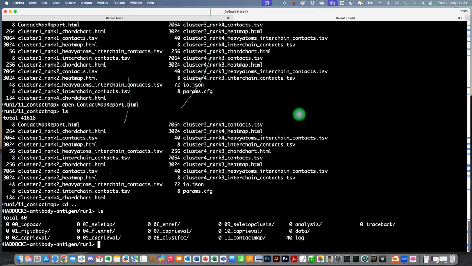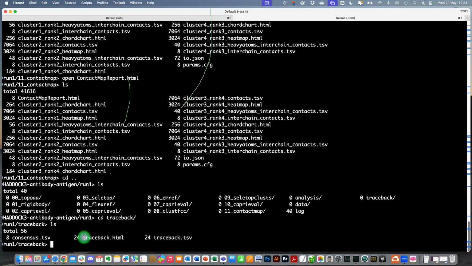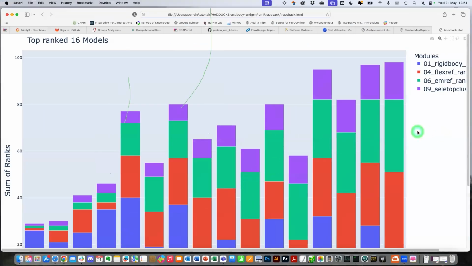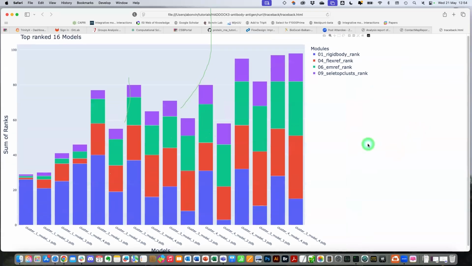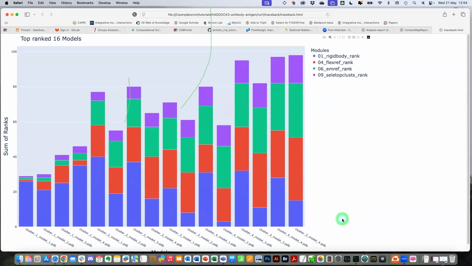So this was the contact map, and maybe another one is traced back, which I think is not listed in the tutorial, but let's open that one just to show you what's in there. This has been run on the final set of clustered models, and it gives you the sum of ranks of that model throughout the different stages of the system: what was the rank of that model in rigid body, after flexible refinement, and so on. If a model is very good, you expect that it's scoring very well at all stages.